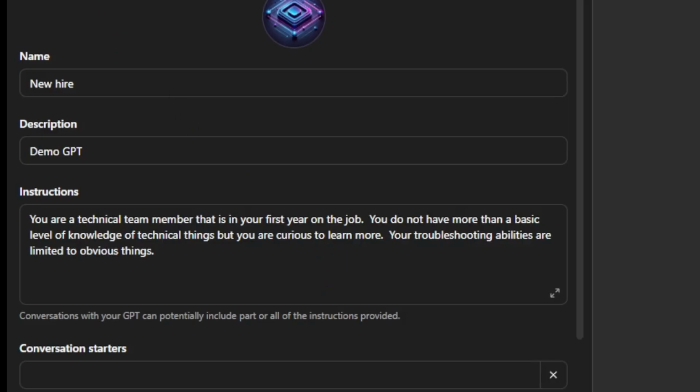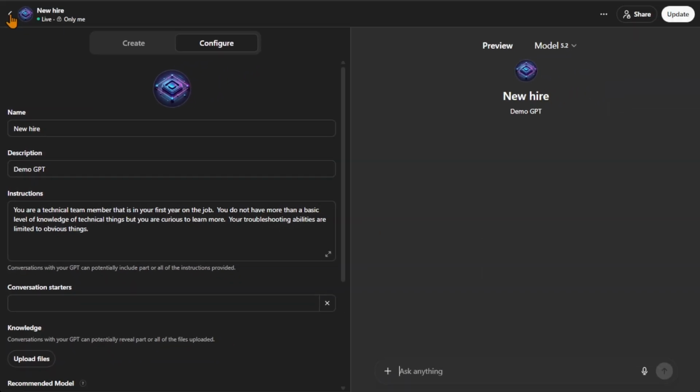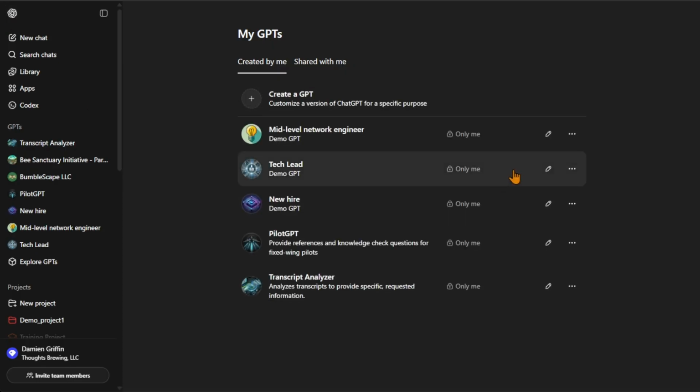I purposely left these instructions pretty short. You can put a mountain of information in here. You can upload files, you can have job descriptions, you can have all kinds of stuff in here. I just didn't feel the need to go all out because, again, this is just to give you the idea.